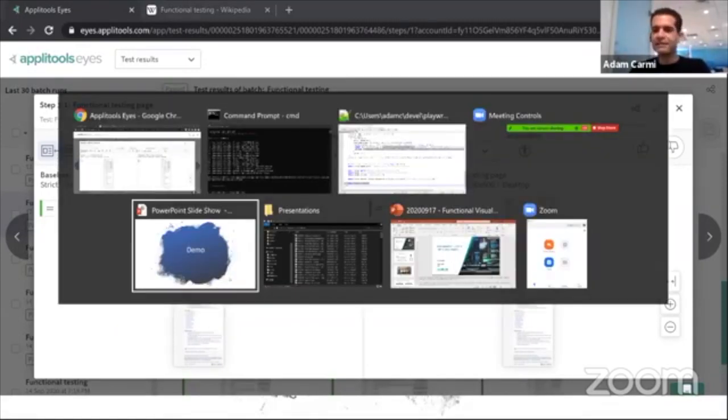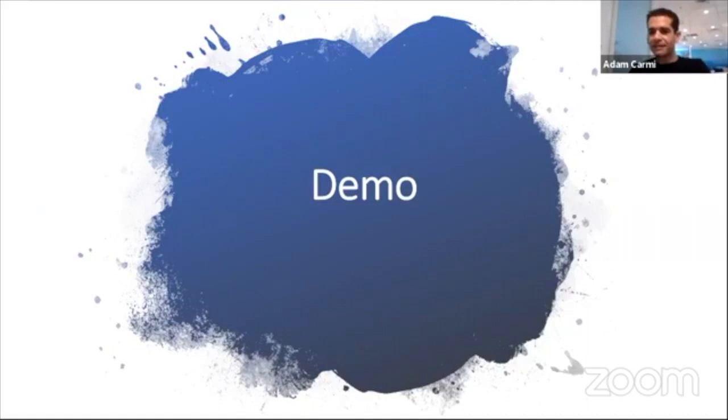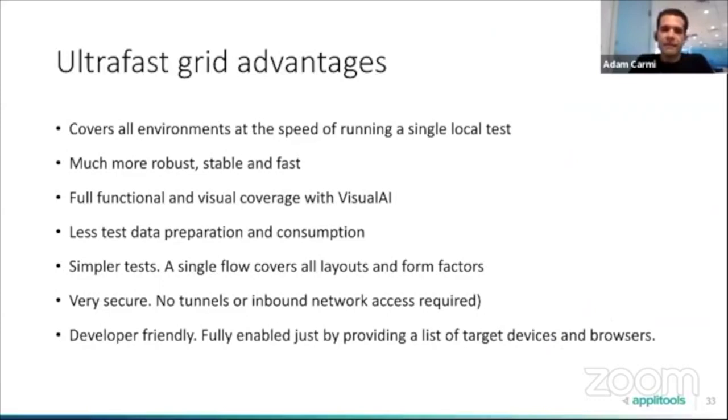You saw how easy it is to write a test like that, and you also see how fast it can execute using the ultrafast grid. So the ultrafast grid has many advantages as well. First of all, you cover all environments at the speed of running a single local test. It is much more robust, stable, and fast than a traditional grid because you're running the test just once instead of 20 times. The interaction can be local. There are so many devices that you need to keep open for 15 minutes for the entire thing to run, and with all those chances of failure.